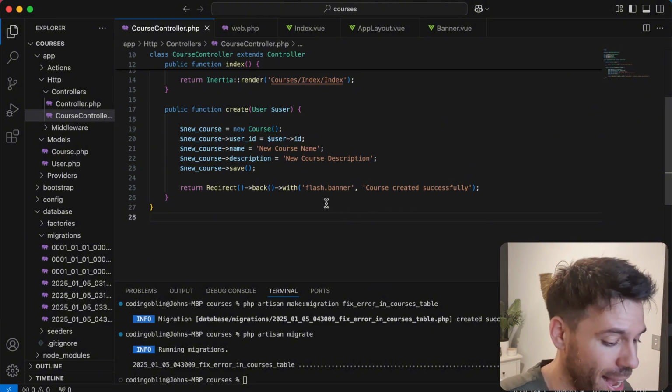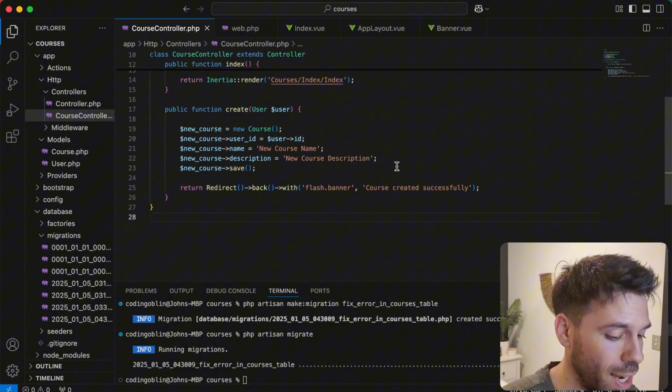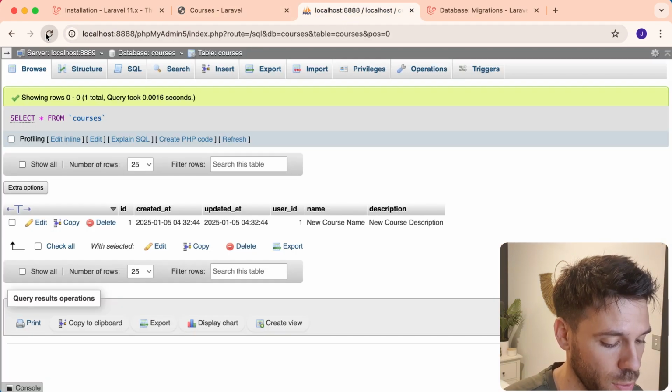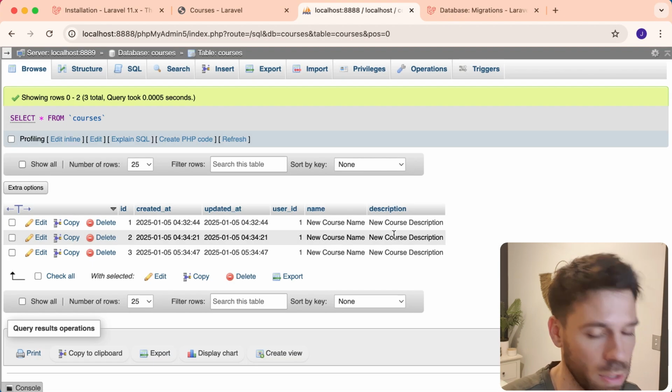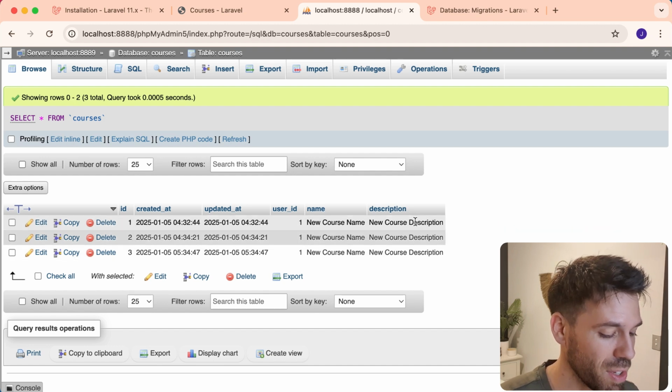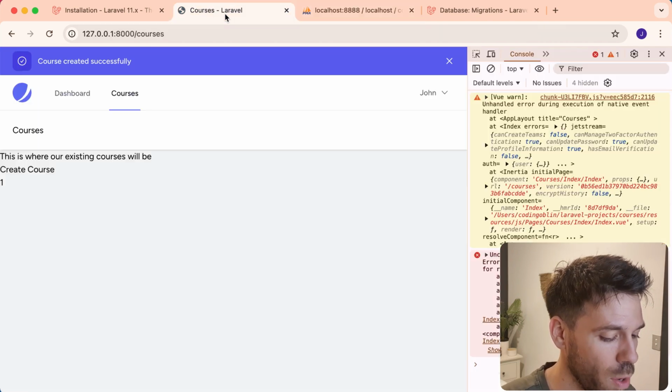So we have created our course by clicking this button. So we click the button, it creates a course. So we've just clicked it again, so we created another one here. So we're going to see another one here. We must have clicked it again previously. So we've got 3 courses here. So now we want to output these courses to our course index page.